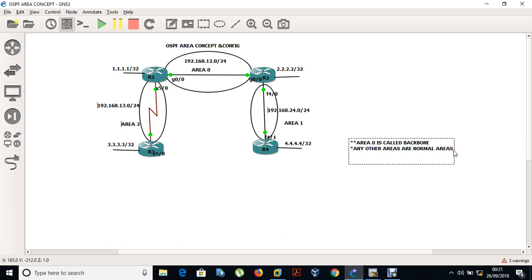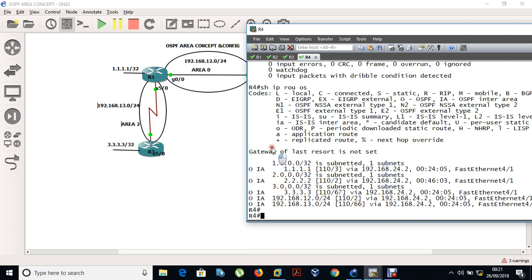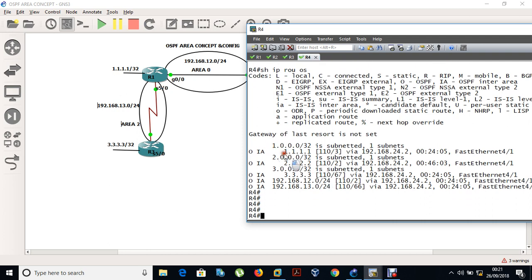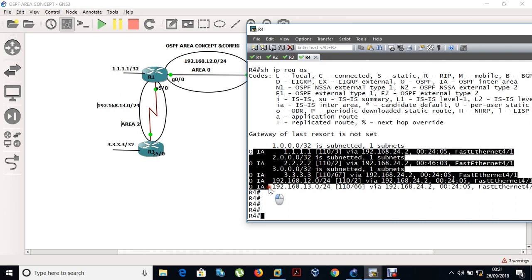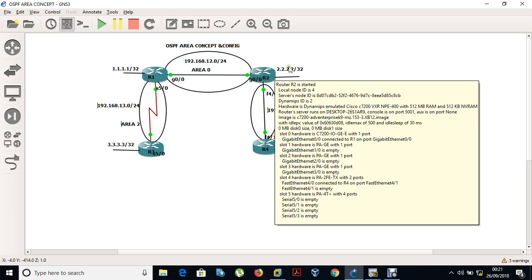The other area type that we have, let me put it here as a star, is called stub. So that's what we're going to configure now. Stub means, for example, if I go to R4 now and say show ip route ospf, I have inter-area networks, I have it. So let me give you a second, we're going to configure now.